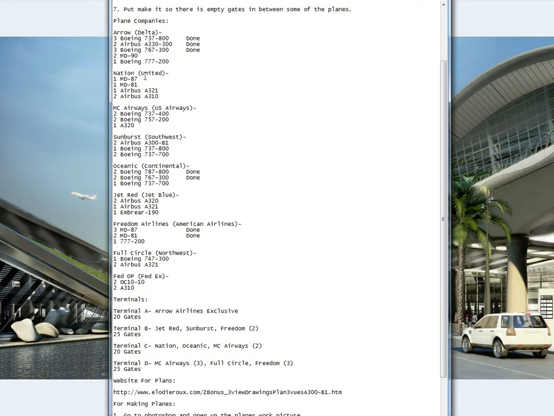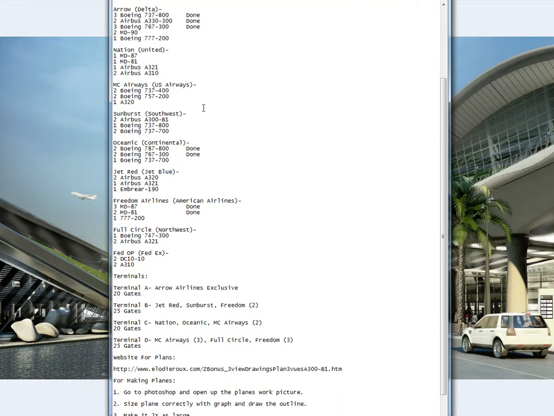And then we have Nation United, which you haven't seen anything from yet. If you're wondering, yes, I know Continental and United merged, and the livery for United now is basically Continental's. For my airport, though, because I have Oceanic, which is Continental, for MC Airways, I'm going to be doing the second livery. It's not the one with the gray, similar to the old Northwest livery, but the one after that, the one with the white and then the different shades of blue through it. So that's the one I'm doing.